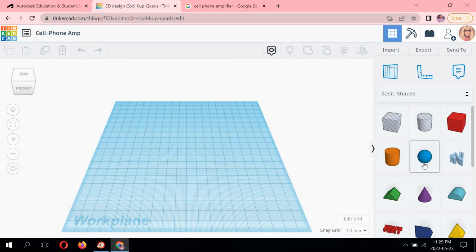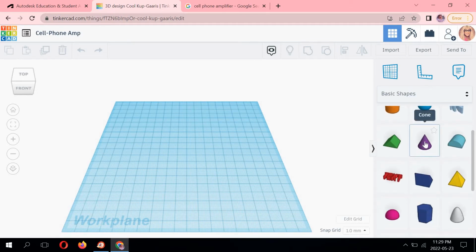This is basic shapes. It defaults to this drop-down list. I'm going to start with a cone, and I'm going to drag that over into the work plane.